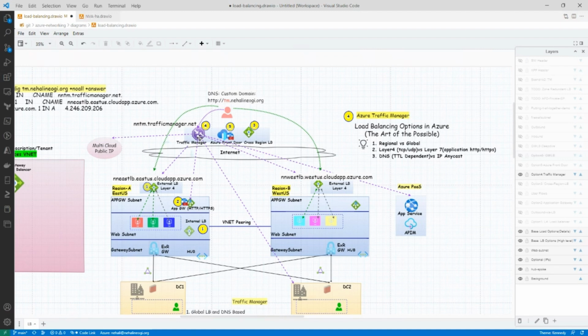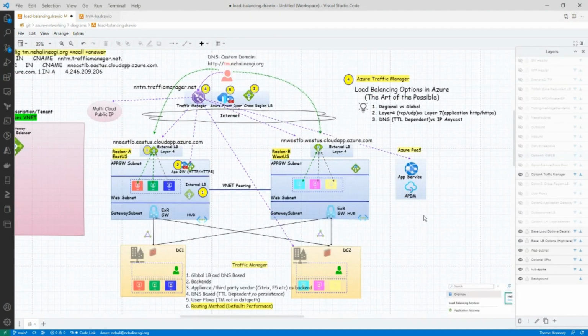And from a backend perspective, all of these dashed lines are showing you the variety of backends that are possible. So you could essentially have a multi-cloud public IP, you could have a load balancer, an app gateway, you can also have something publicly available in your data center, an Azure PaaS service, so quite powerful. I also worked with a customer where we had, in fact, a Citrix, a third-party appliance, that can also be behind the Traffic Manager.